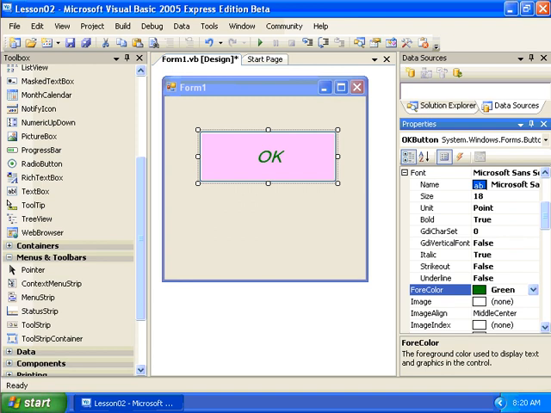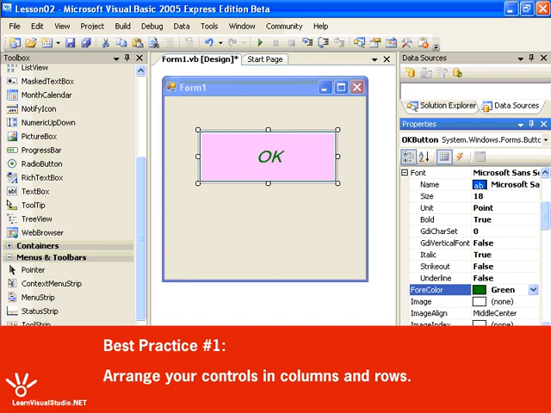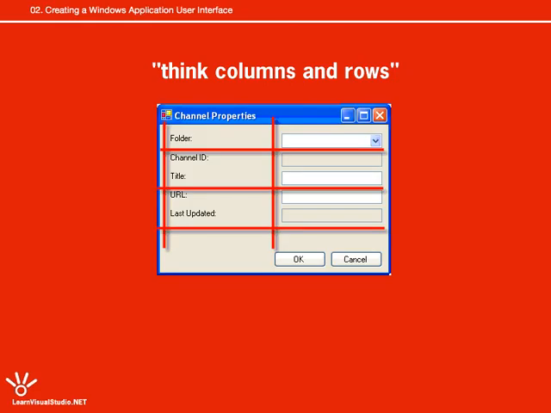First of all, think in terms of columns and rows. Whenever you're arranging your controls, try to make sure that they follow a logical pattern. If you're trying to build a data entry form, or a form that allows users to change the properties of your application, attempt to keep the labels in one column on the left, and then keep the controls where the data will be entered and modified on the right. Keep the action buttons like OK, Apply, and Cancel in the lower right-hand corner of the form.